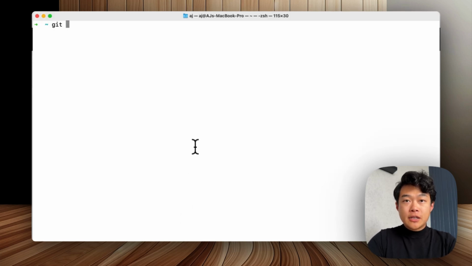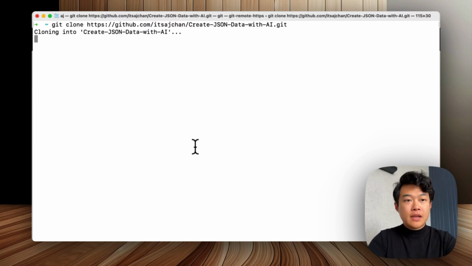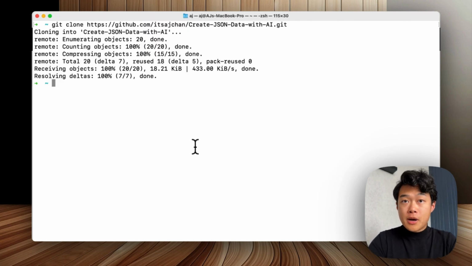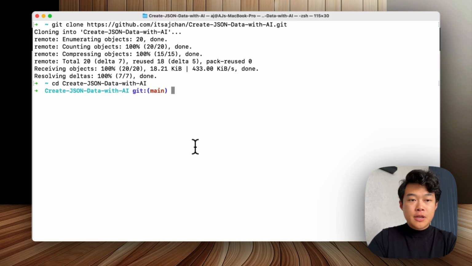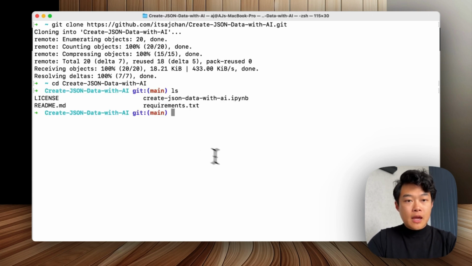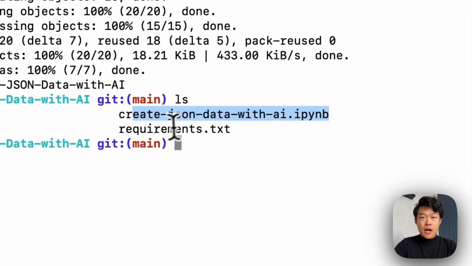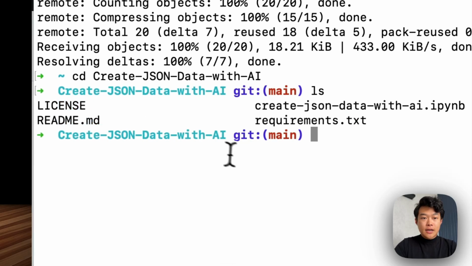Here, I'll say git clone and paste the link and then hit enter. This will clone the repository to my local computer. And then from here, I'll access the repository, list the files. I have the Jupyter Notebook right here. I have a dependency list in requirements.txt, a README, and a license file.